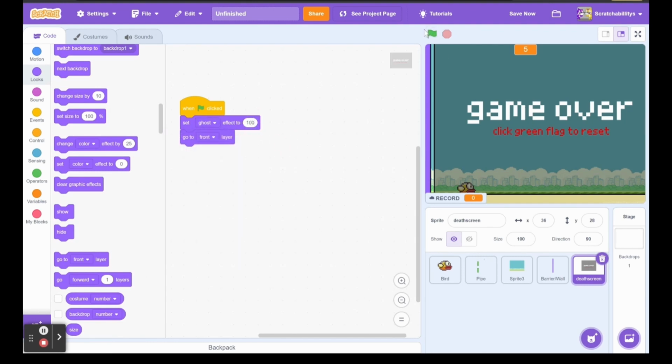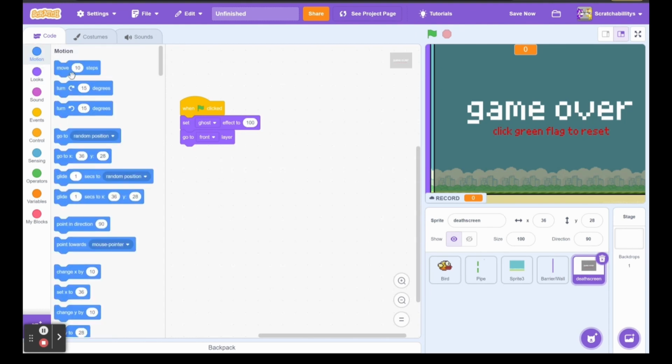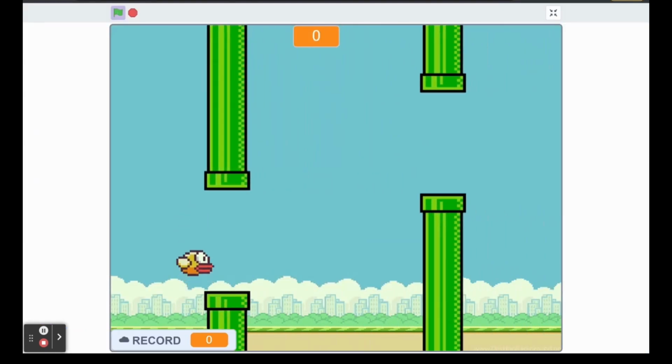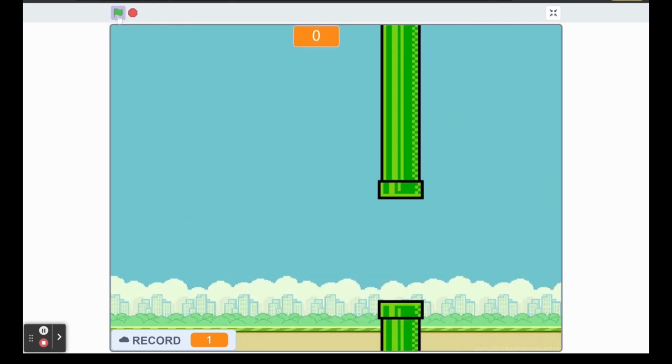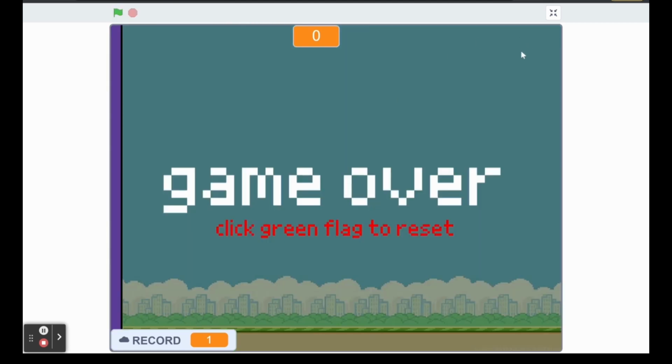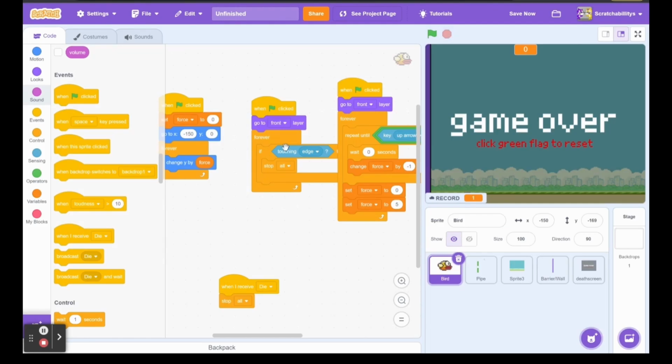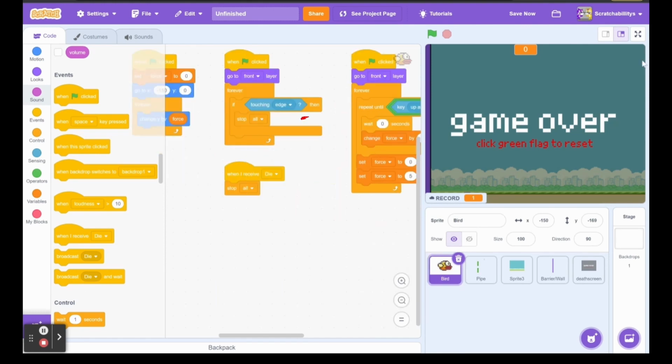Let's test it out. Yikes! Looks like we forgot to go to 0, 0. One last thing before we test it out. As you can see, it works. But we are not dying when we touch this bottom of the screen. I actually put the if statement in its own forever loop, and it should work after that.